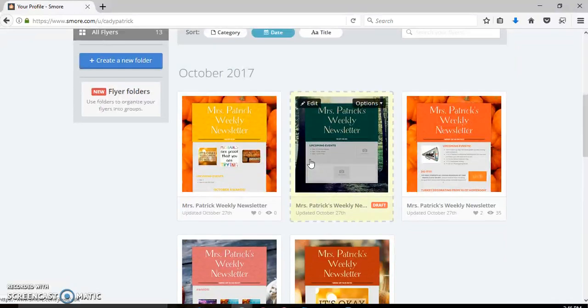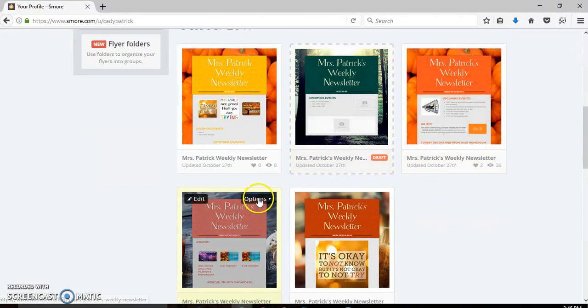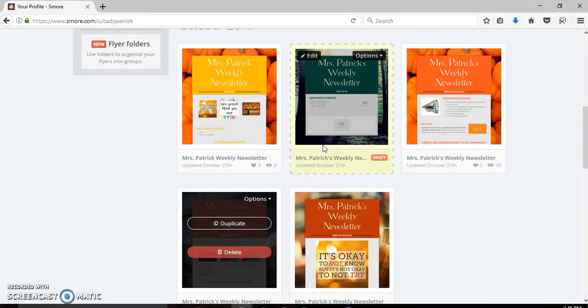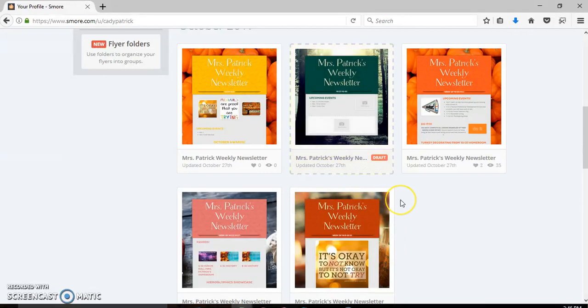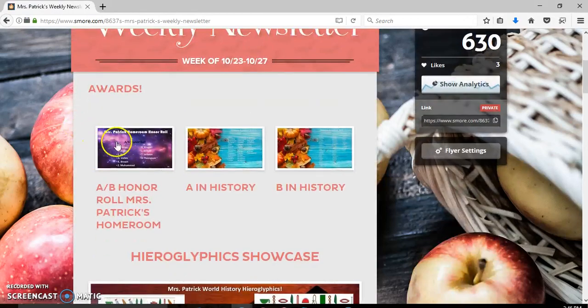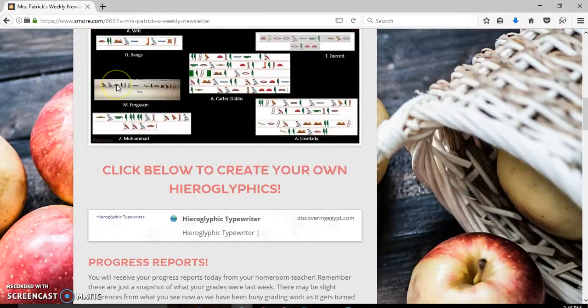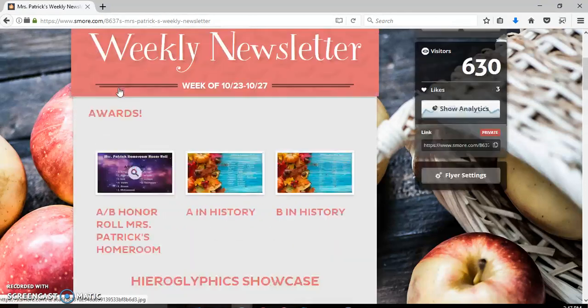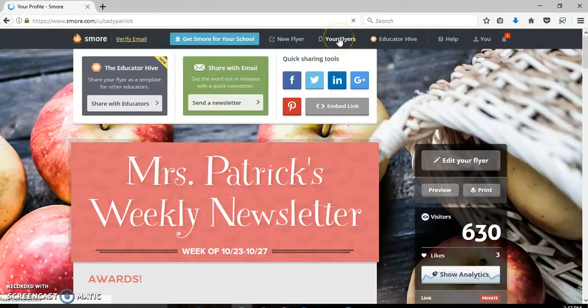Another thing that's really, really helpful, so you don't have to recreate a new flyer every single time, is to make this week's flyer, I just went to options and I hit duplicate, create a copy of this flyer and edit the copy. And if you click OK, it will create that same flyer and then you can just edit stuff you don't want. So for example, last week's flyer had awards, a hieroglyphic showcase, stuff about progress reports. Well, I don't want that in this week's flyer. It doesn't go with it.